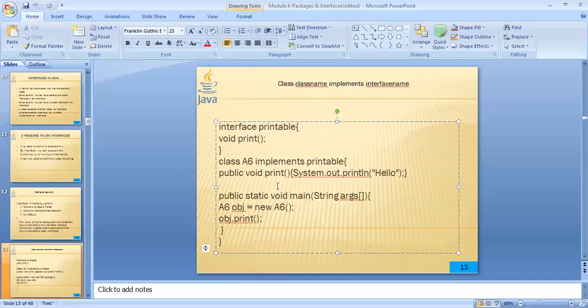Okay. So as you are inside the class, you come inside the main function. Inside the main function, create an object obj of class A6. Now we have a constructor here. A6 obj is equal to new A6. So this obj will have access to all the data members and member functions of class A6.